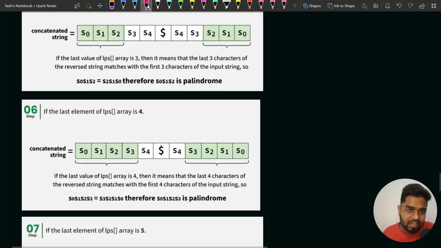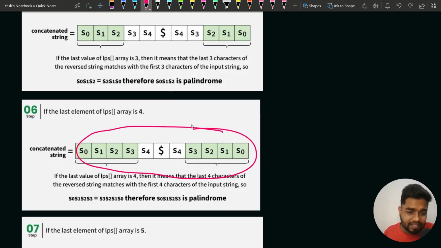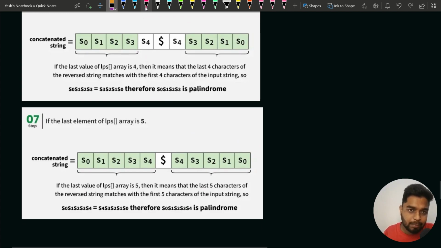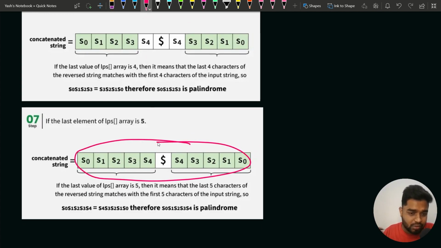Suppose the last element of the LPS array was indicating the length as 4 here. In such a case, it indicates that in the original string, the first four characters are palindromic in nature, and we need to compensate only for the character S4. But if the last element of the LPS array indicates the length as 5, that is the length of the original string as well, then we do not need to compensate, so the whole string is palindromic, so the number of characters required to add would be 0 in such a case.